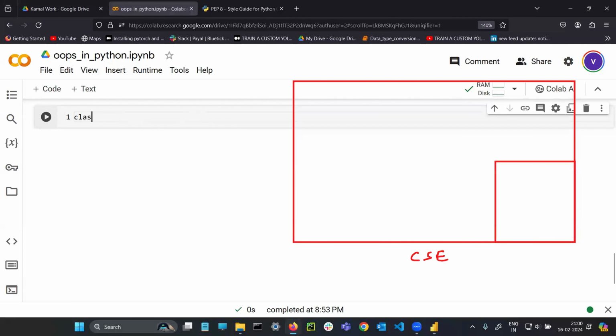So first, class CSC. Inside the class, if you don't create the constructor, leave it. Just functions, variables, we will call them and we will use them. But in the class, the user wants to create the constructor. How will you write the constructor?